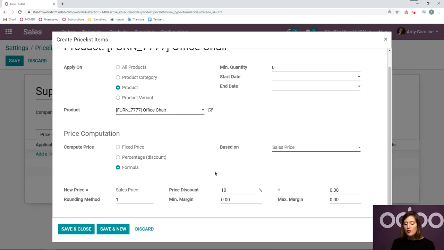But as I mentioned, I want all of my products to end in .99. So I want to say $10.99 or $15.99. In order to do that, I'm going to say plus negative 0.01, or minus 0.01. So the rounding method is 1, but they will always be minus 0.01. Then we also have the option to add a minimum and a maximum margin, and I'm not going to do this now, but just know that you do have that option available for you.